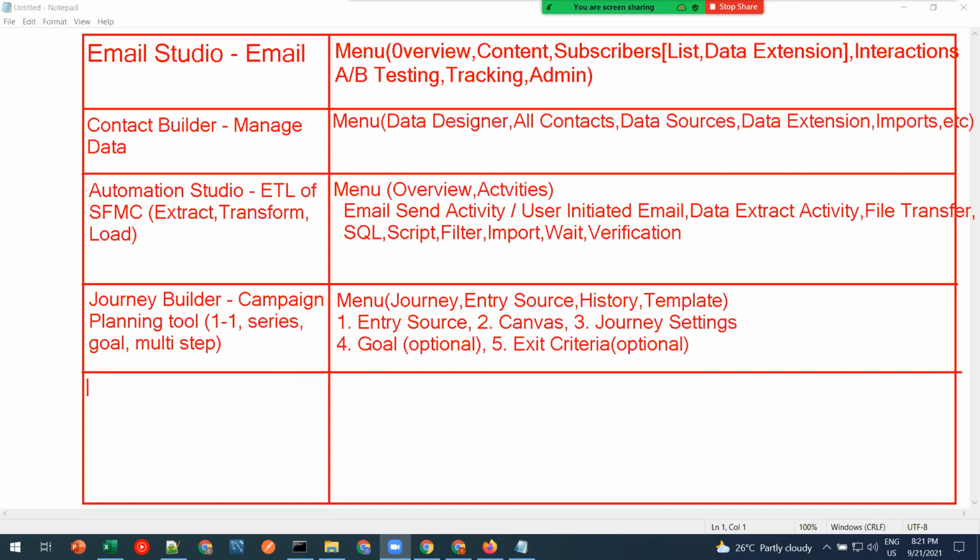So you might have heard about Drupal, Joomla, WordPress. These are drag and drop features of building content for websites. So Content Builder is a tool which is nothing but the CMS of SFMC. So the abbreviation is Content Management System. You can compare Content Management System with Drupal, Joomla, and others.